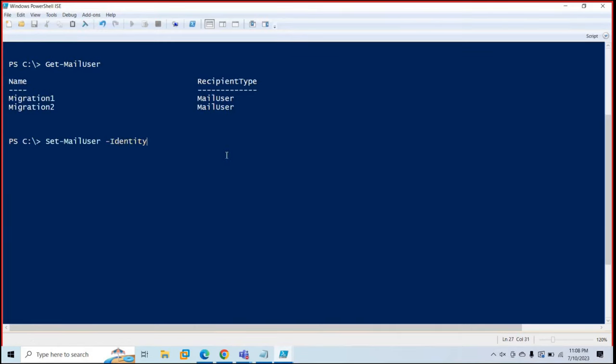Next is AppId. So AppId, you can copy it from here. That is already pasted. And here goes the migration application ID. Next is name of the security group. Either you can use the name or the email address of the security group and paste it here. Next, let's see if we have to make any other changes. We need to add the name for the organization relationship. So this will be from source to target tenant. And no other changes are required.